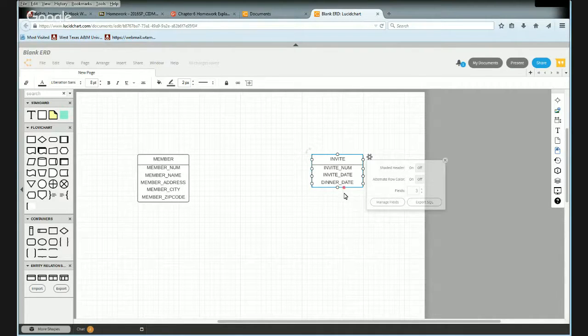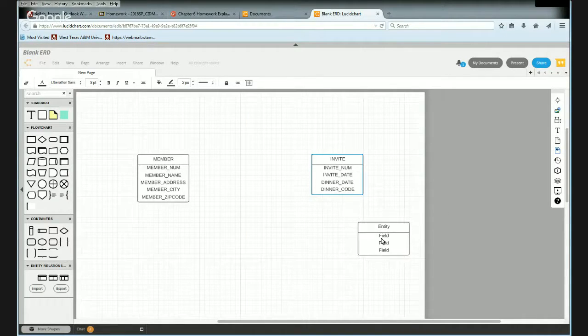Now, I am going to go ahead and add dinner code on here. But it looks like the dinner description is actually determined by the dinner code. So we're going to have to pull out another entity, because dinner description is determined by the dinner code. I'm going to pull that out into another entity.